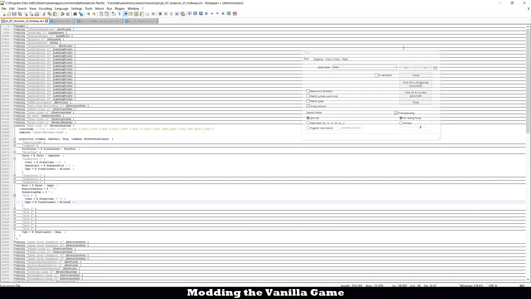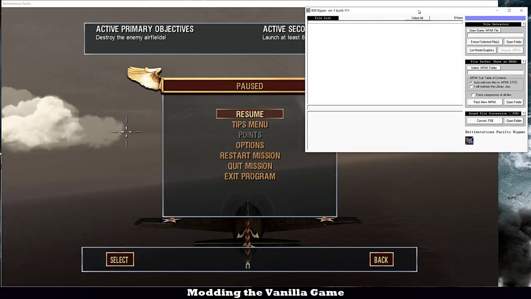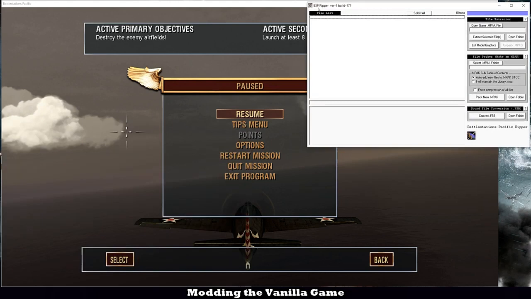Now, one other thing before we conclude for now is, as I said, I'm going to have a section specifically for people who are going to mod in vanilla, and that's exactly what I'm going to go over right now. For scene files, you're going to bring up your very handy Battlestation Pacific Ripper. If you're modding vanilla, you're going to be using this a lot. Now let's say I want to modify Invasion of Midway SCN. All you got to do is go to Open Game Map file.